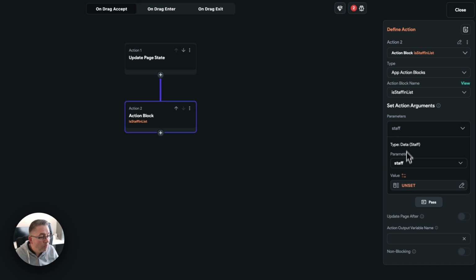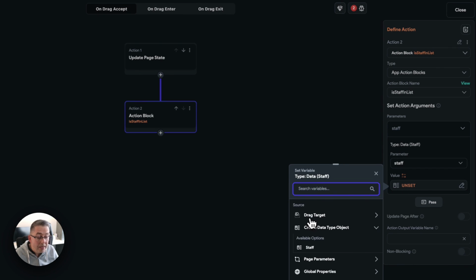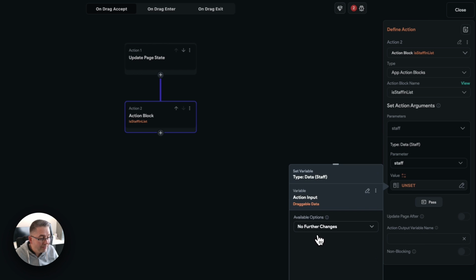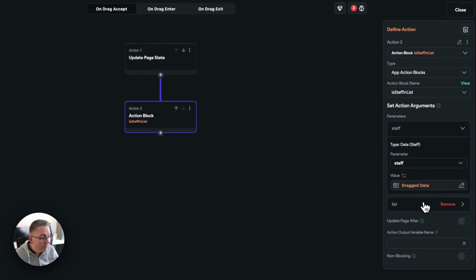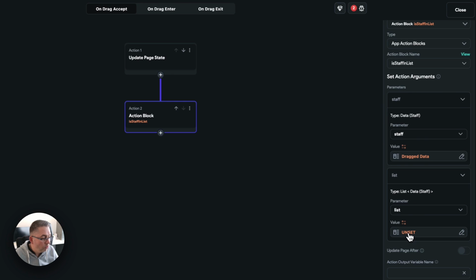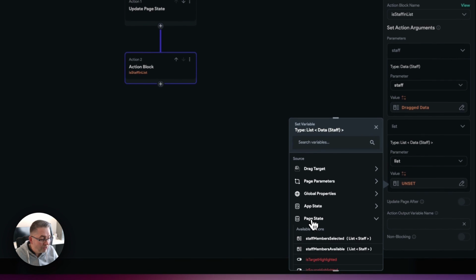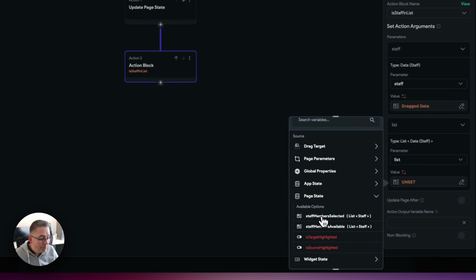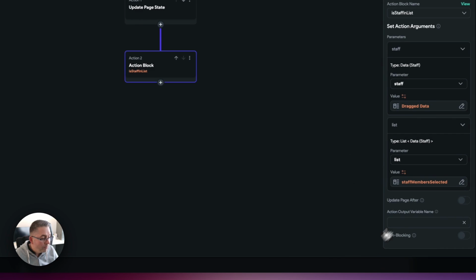The staff is going to be the draggable item that's coming in, so just choose dragged target data there. That's our staff custom data type. Now we hit pass again. This is where we need to pass in our list. Because this is reusable, we can choose one of two lists here. I'm just going to choose the one that we have here, which is going to be the page state, and it's going to be the staff member selected list. Hit confirm. Now just move that down.